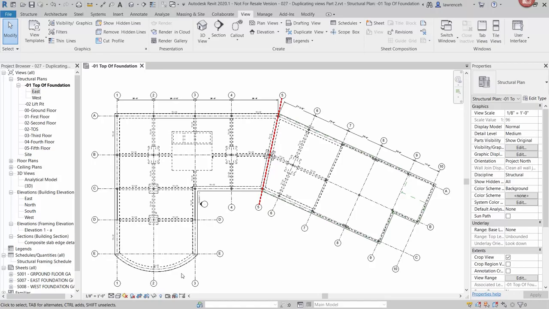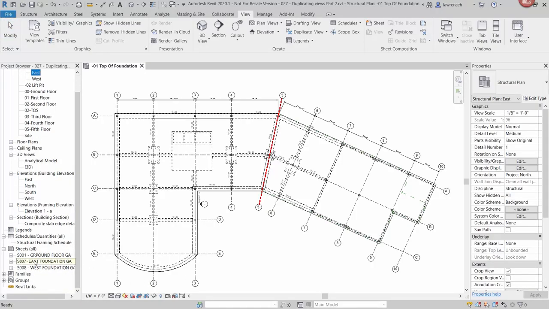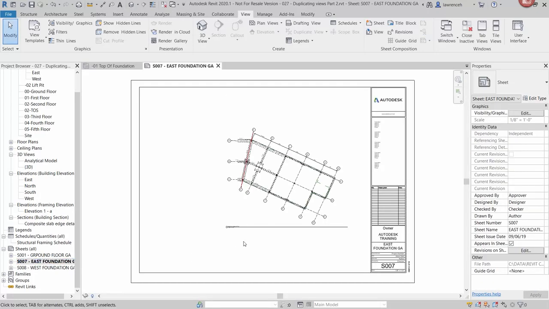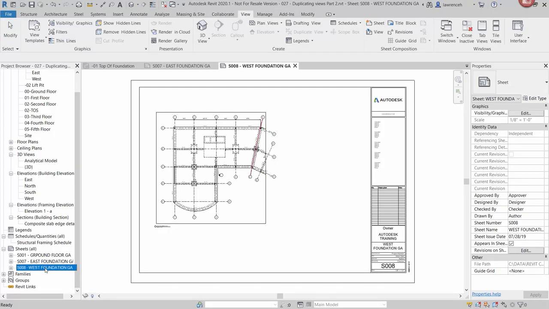In the project browser, you'll notice that we have 3 drawing sheets created. Here we have S007, which is carrying the East Foundation GA, and S008 displaying the West Foundation GA. Let's go ahead and open up S007. So you'll see here that the Eastern Foundation plan's been added to the drawing sheet. And again, if we open up the West, you can see the Western one's been added to this sheet.